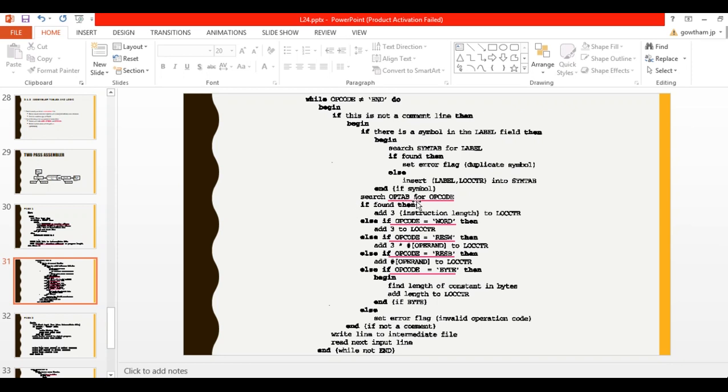Search OPTAB for the opcode. Next you have to search in the OPTAB for the opcode. If it is not found, then it's an error, not a valid opcode. If it is found, then you have to add 3 to the location counter, because in SIC each instruction is 3 bytes. If the opcode is WORD, then you have to add 3, because a word means 3 bytes, to the location counter.